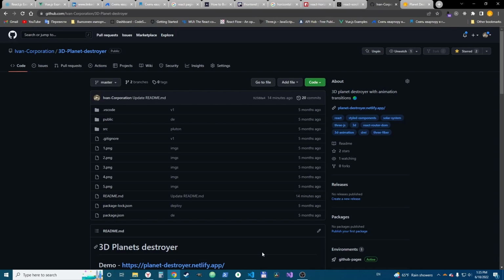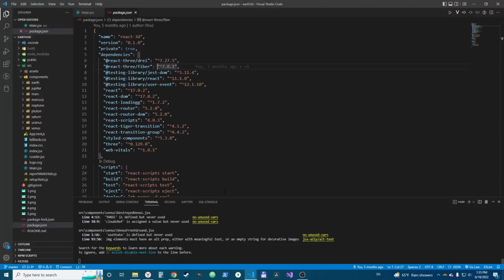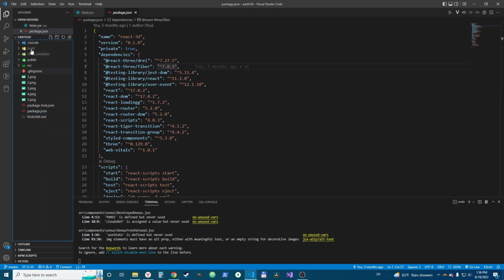I already opened this project on localhost. As you can see, I was working on it 5 months ago, so sorry if I forget something, but I'm trying to add a new planet, and let's check how it works for now and what we work with. Here we have our repository, which we check in GitHub.